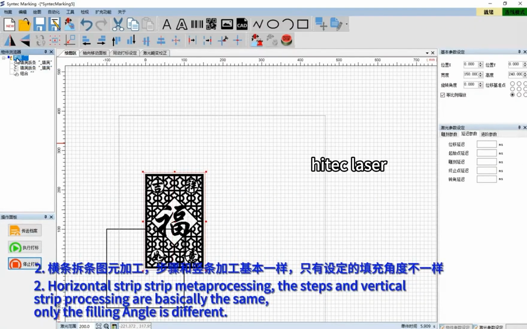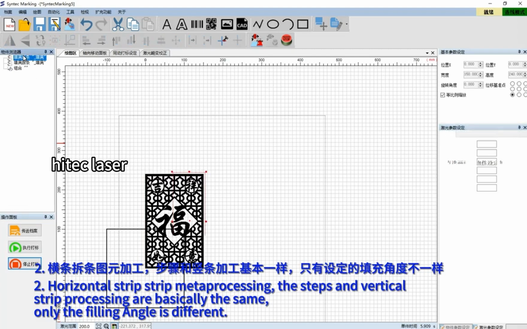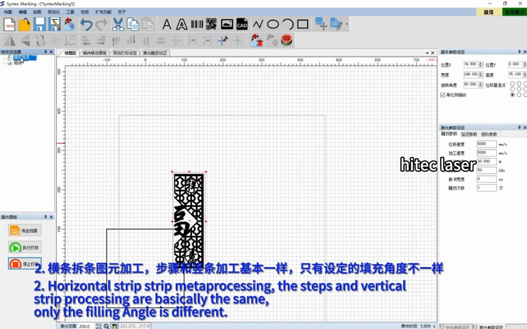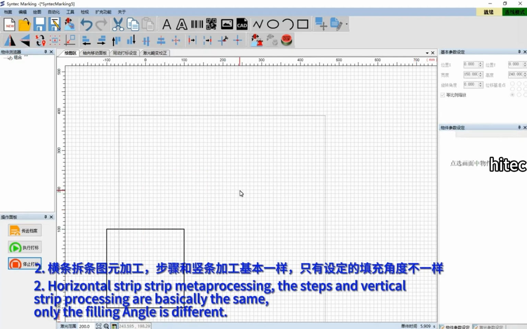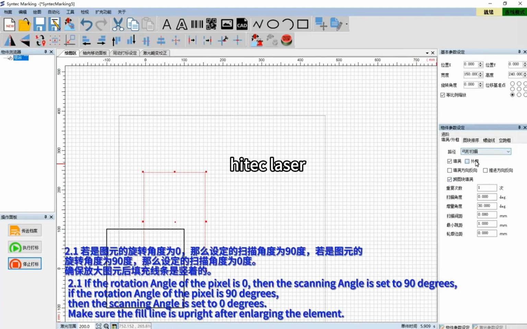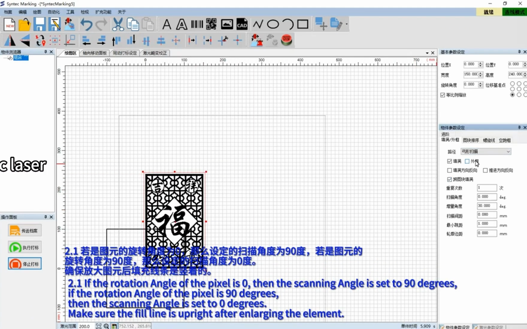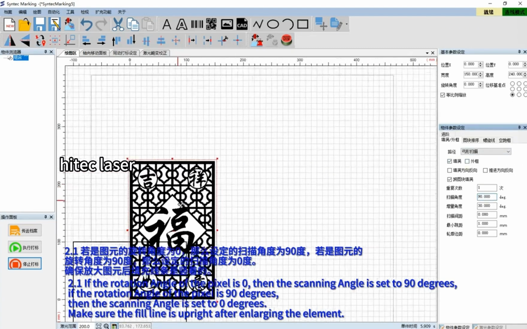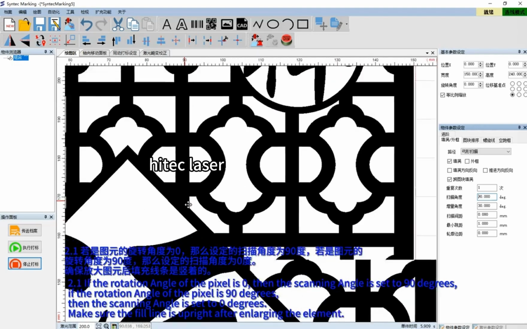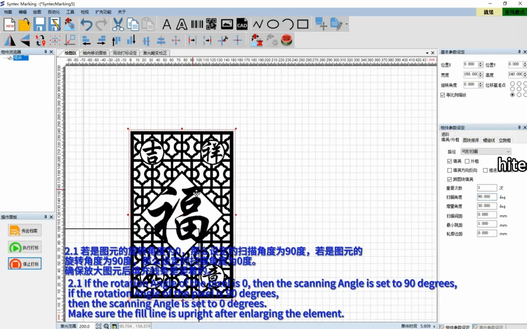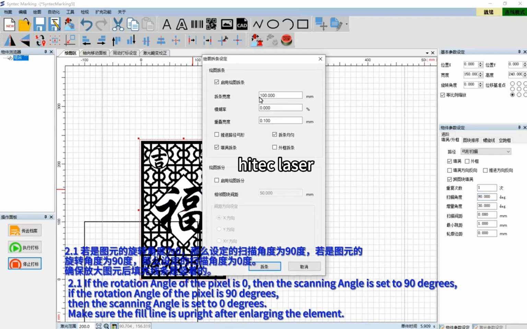2. Horizontal strip pixel processing. The steps are basically the same as vertical strip processing, only the filling angle is different. 2.1 If the rotation angle of the pixel is 0, then the scanning angle is set to 90 degrees. If the rotation angle of the pixel is 90 degrees, then the scanning angle is set to 0 degrees. Make sure the fill line is upright after enlarging the element.